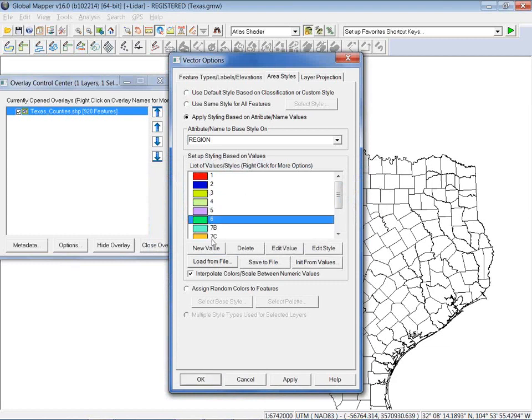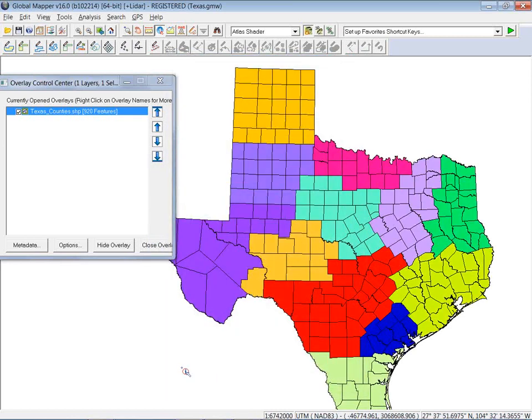Now I can change each of these if necessary. This is just a random selection of colors. If I click OK, my map will reflect those colors. So you can see at this stage there may be some colors I might want to change. Too many purples perhaps on there, a couple of different yellows. I do have the ability to do that.